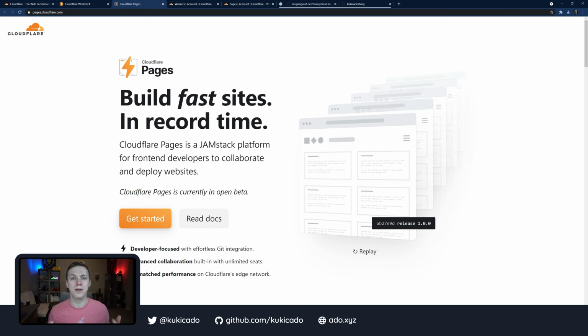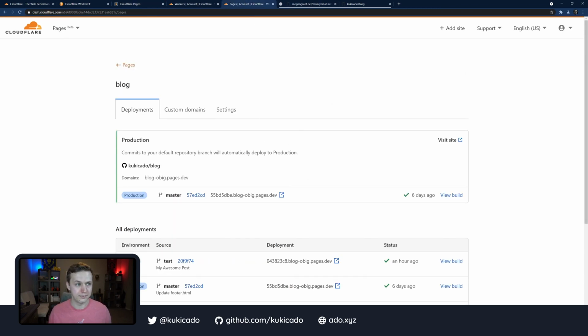So Cloudflare Pages is in a public beta right now. I just got access to it a few weeks ago, and I've been playing with it, and it works really, really well. In the past, my personal website, AutoXYZ, used to be hosted on Cloudflare Workers, but as of about a week ago, I moved everything over to Cloudflare Pages, and I couldn't be happier. To show you what that looks like, let's go into the Pages UI.